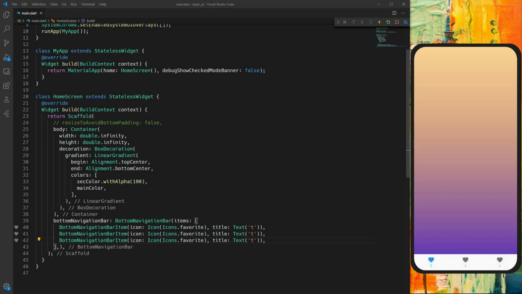So the next thing is to change our favorite icon, because we want only one favorite icon. The second one should be a shuffle, and the third one should be a queue music. Then we should change our titles to S, F, Q, because they should always be different.